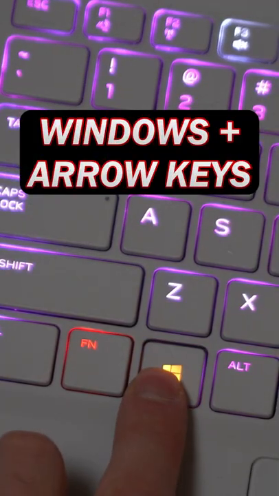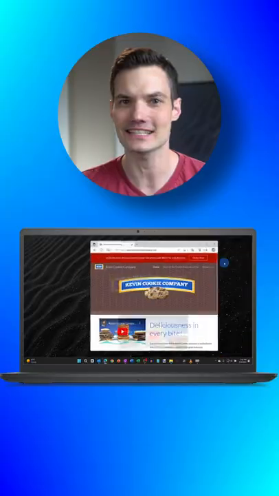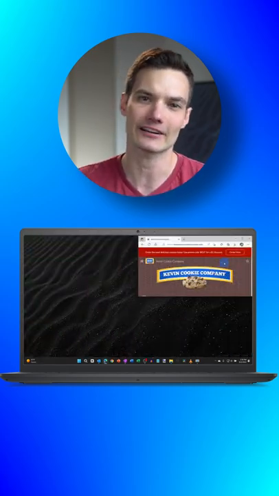And number 5, you can select a window and then press the Windows key together with the arrow keys to snap that window to different areas of your screen.